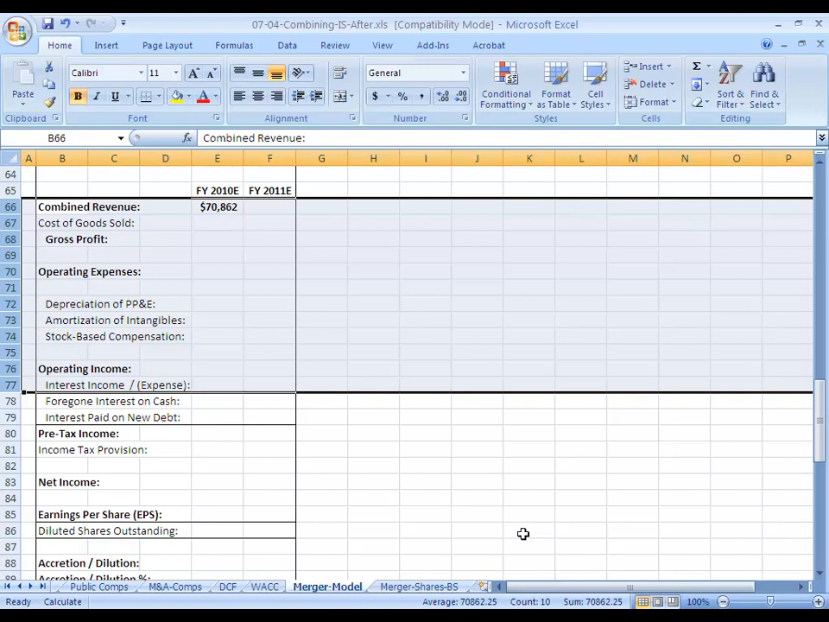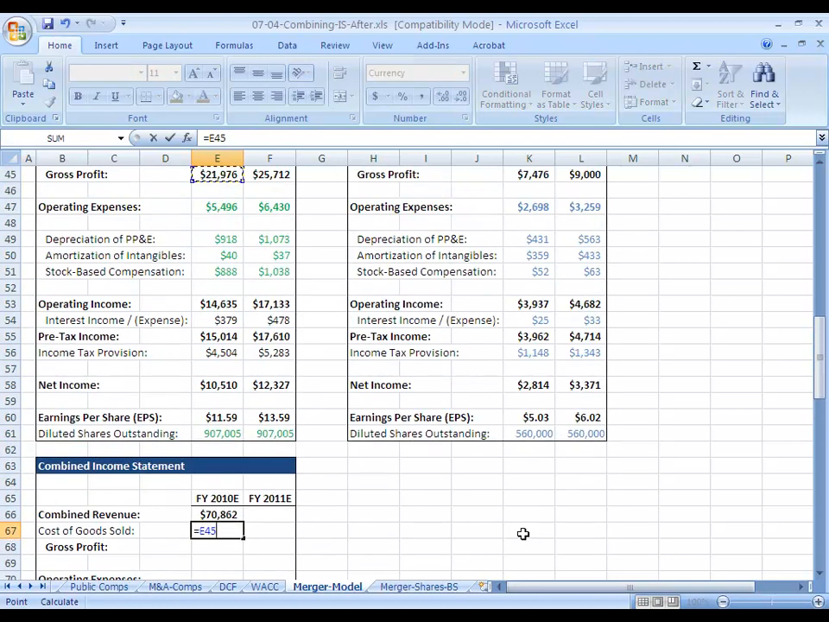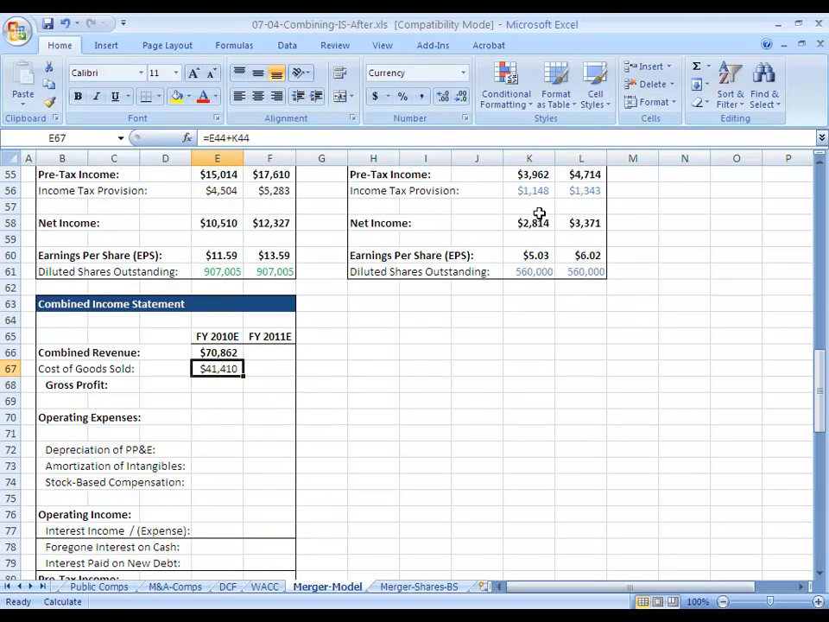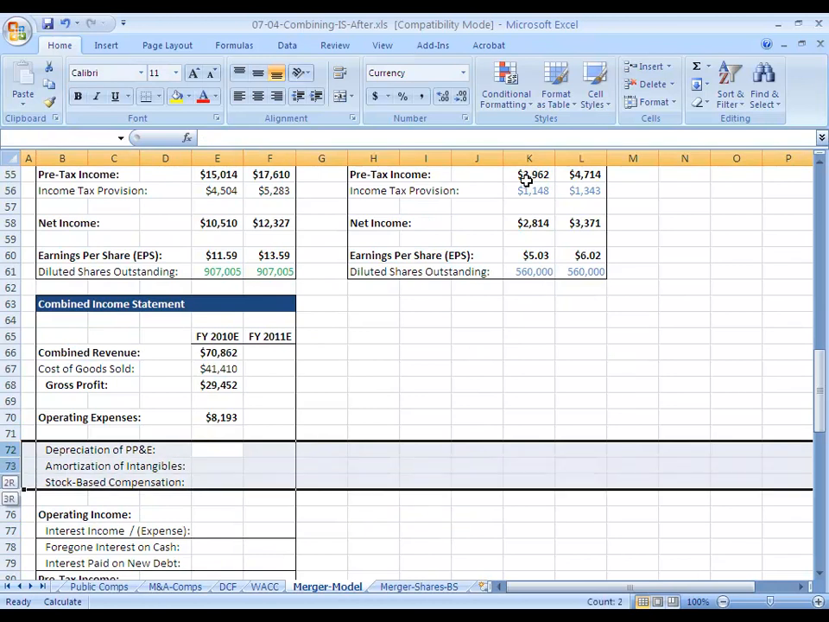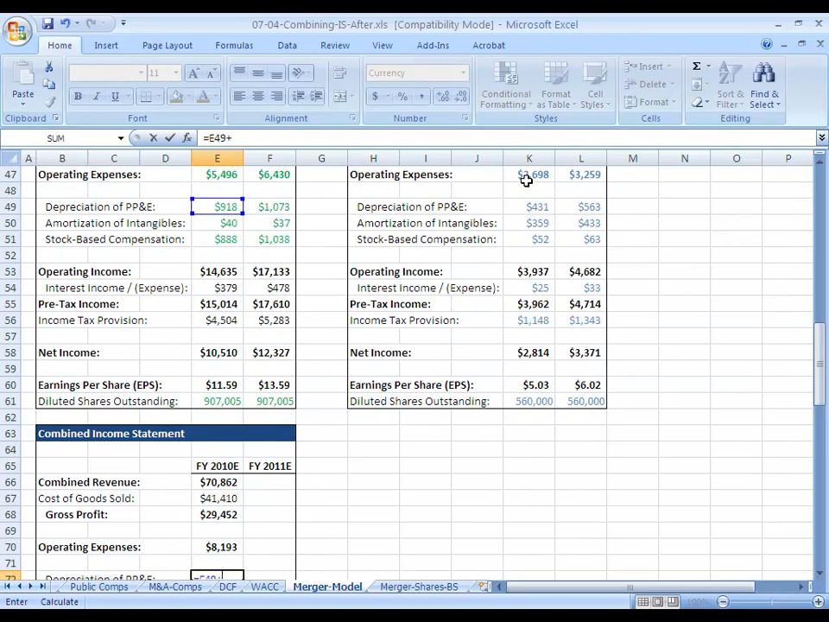Okay, good. So here's what we should do to create this combined income statement. So for cost of goods sold, once again, we're going to link up to Apple's cost of goods sold for 2010 and then add RIM's cost of goods sold. For gross profit here, we can just take revenue minus cost of goods sold. For operating expenses, we can go and link and add Apple's operating expenses to RIM's operating expenses for 2010. For depreciation, amortization, and stock-based comp, the same strategy applies. We can go up and link and add Apple's numbers to RIM's numbers right over here.